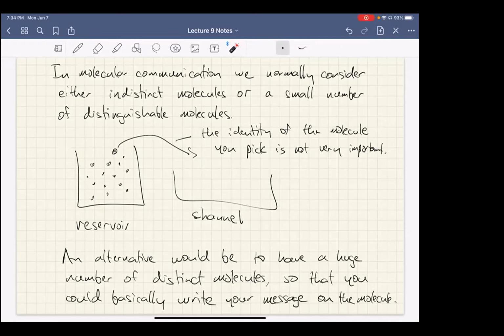So this is not what we're going to talk about much in this course. Like I said, we might talk about it briefly later, but not very much, because it's actually not a very common assumption in molecular communication. This I'm going to call inscribed matter. And I'm just going to write down here, not really in the scope of this course.